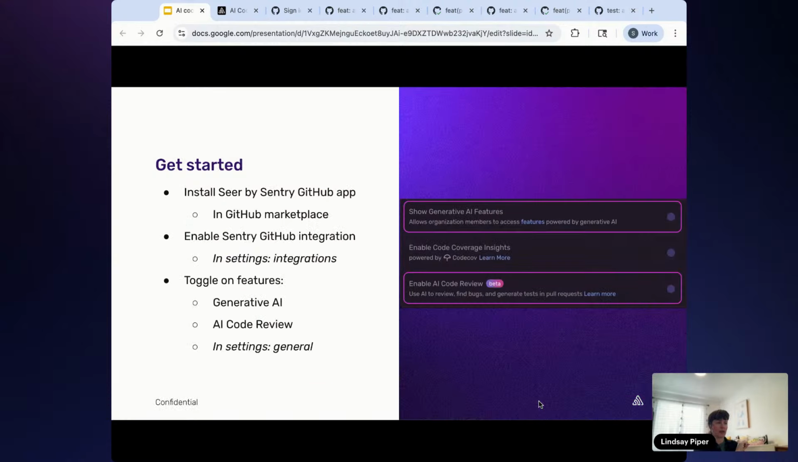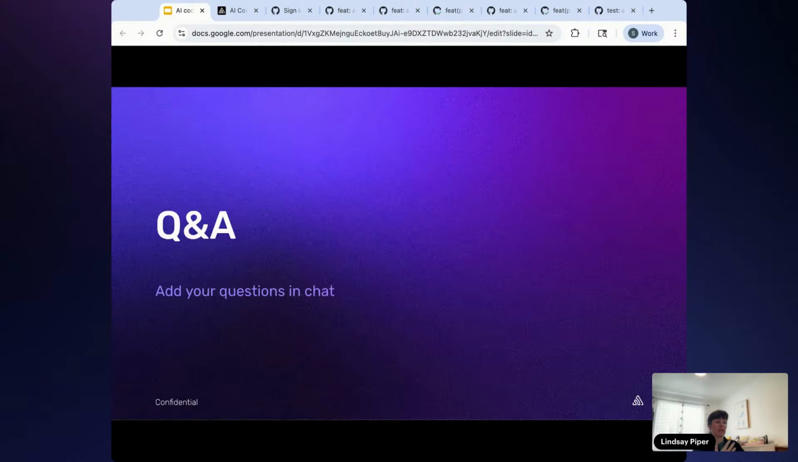To get started, just a reminder, first you need to install the Seer app, the Seer by Sentry GitHub app, and you can find that in the GitHub Marketplace. You need to enable the Sentry GitHub integration in settings under integrations. And then finally, you need to toggle on generative AI and AI code review, and you'll find those under general settings.